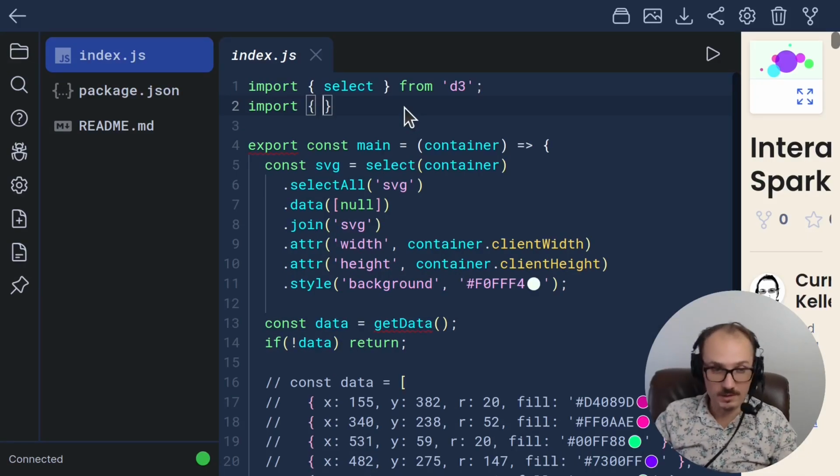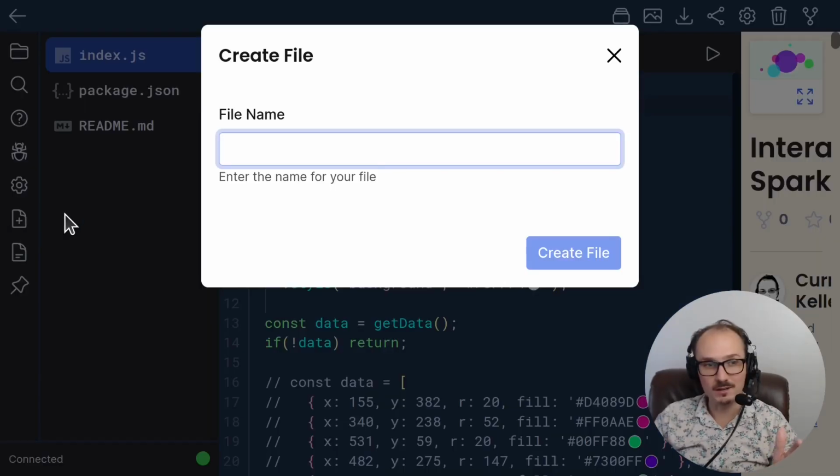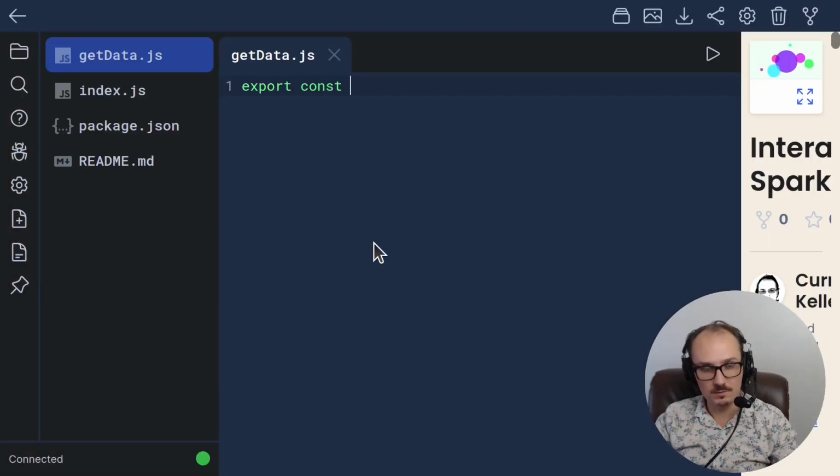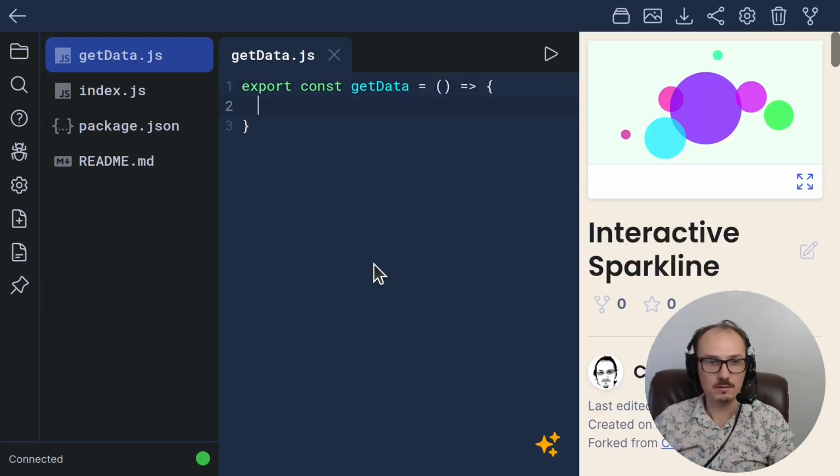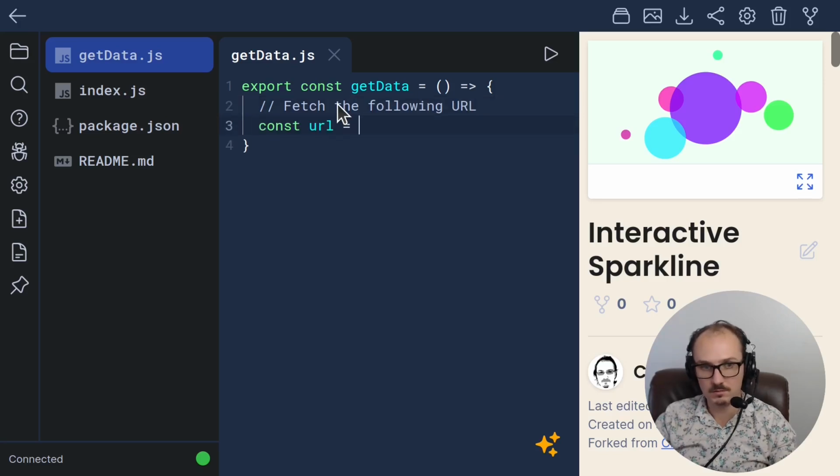And then we can say import getData from /getData, which is a file that I haven't made yet, but I'll make a new file called getData.js. And this will export const getData equals function. And this function should fetch the following URL. And I'll just paste the URL from the gist.